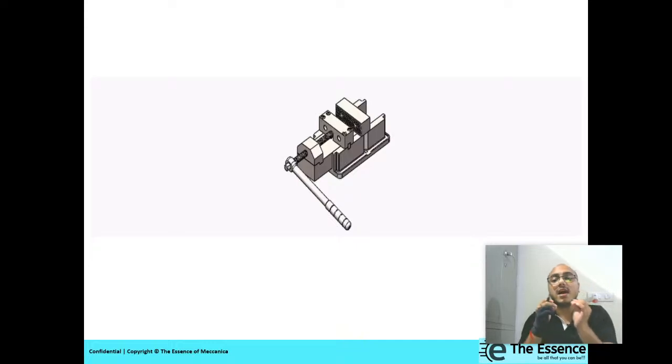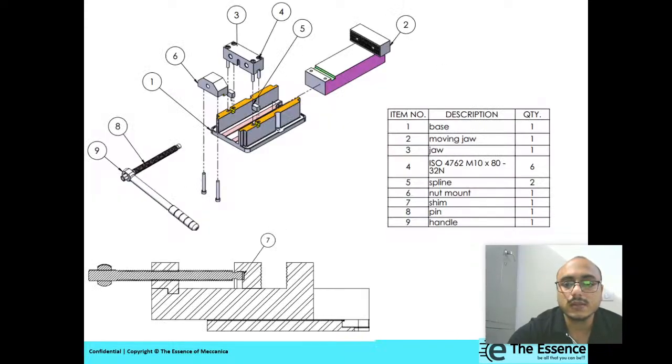Let's decide how to select tolerances for this feature. So these are the components: this is the movable jaw, part number two. Part number one is the base, then the third component is the fixed jaw. These are bolts, screws, keys or splines. Then number eight is this rod, the stud, and number nine is the handle.